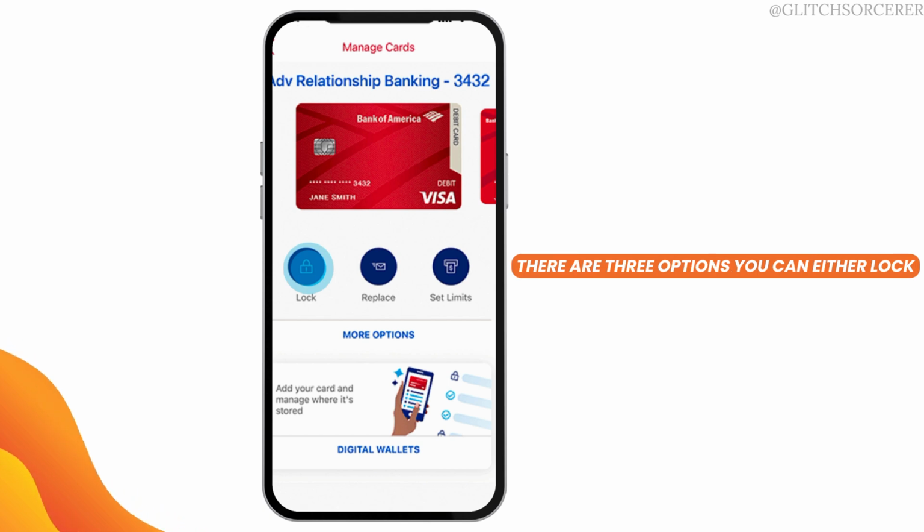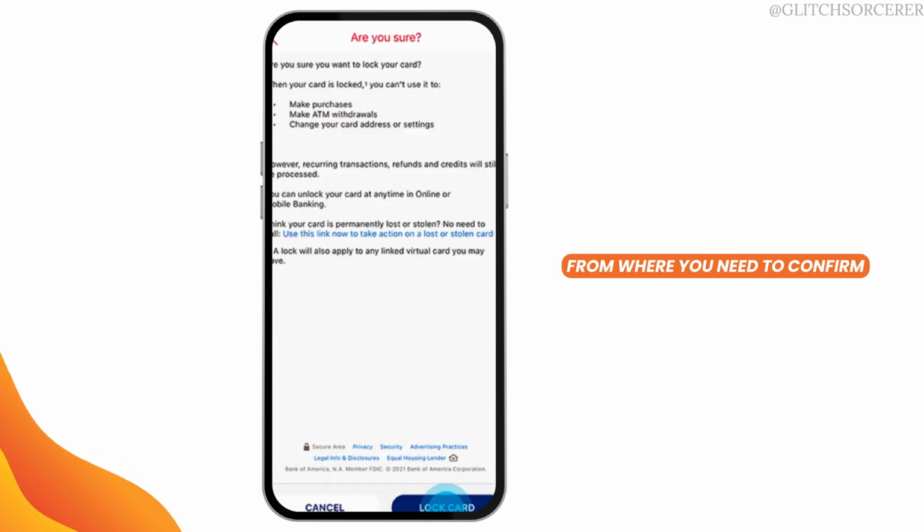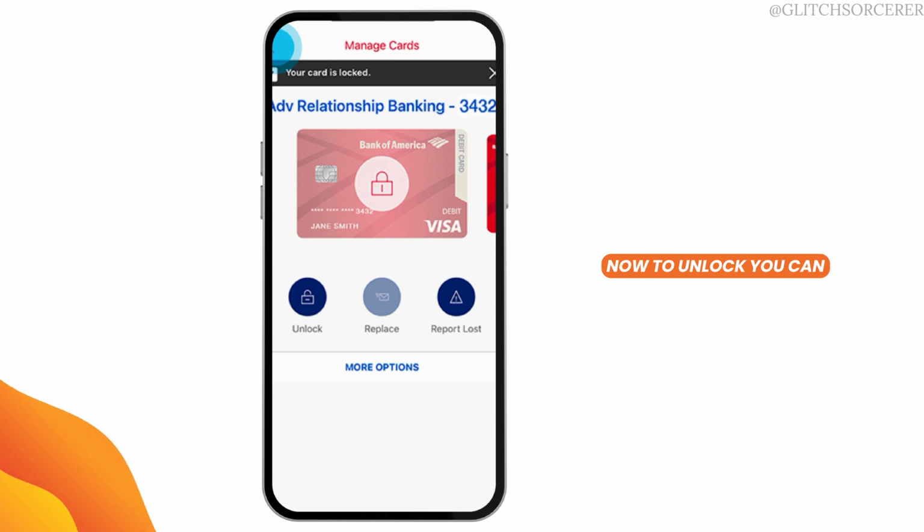There are three options. You can either lock, replace, or set limits on your debit card. Choose the option of lock first. If you want to lock your card, once you tap on lock, it will take you to another page where you need to confirm. When your card is locked, you cannot use it for making purchases, making ATM withdrawals, or changing your card address or settings. If you confirm it, tap on the lock card option and it should take you back to another page. Now to unlock, you can follow the same process but you will have to tap on unlock instead of lock.